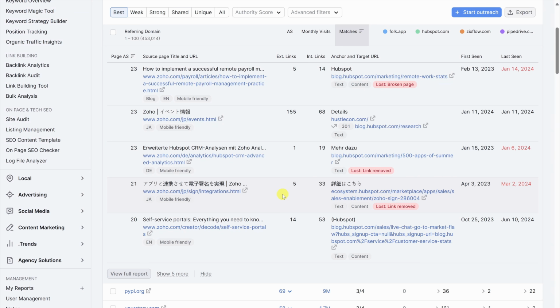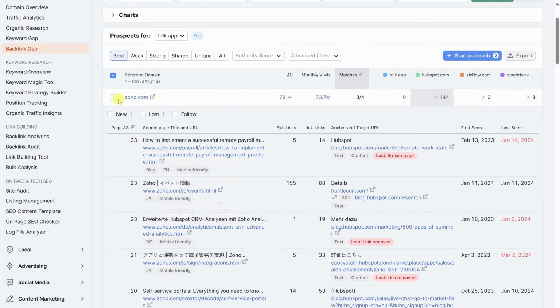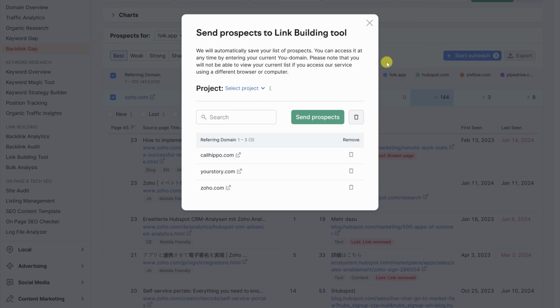Now remember, the goal of this page is to help you find all the domains that you'd like to acquire backlinks from. Once you've found those domains, you can keep track of them by checking them off. So we'll check off Call Hippo, Your Story, and Zoho, and then click on Start Outreach in the top right. From here, you can select your project and then click on Send Prospects to go to the link building tool.